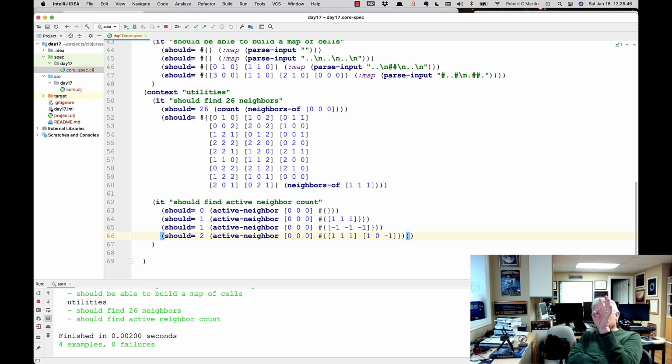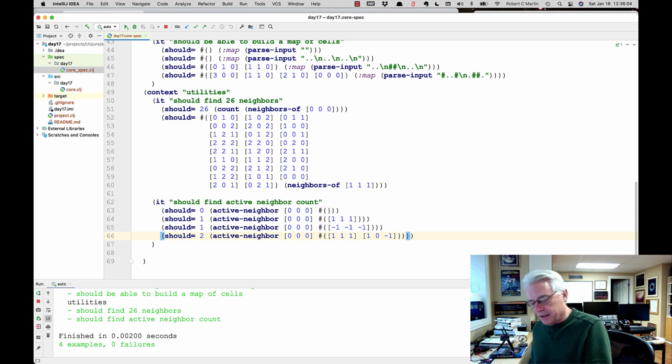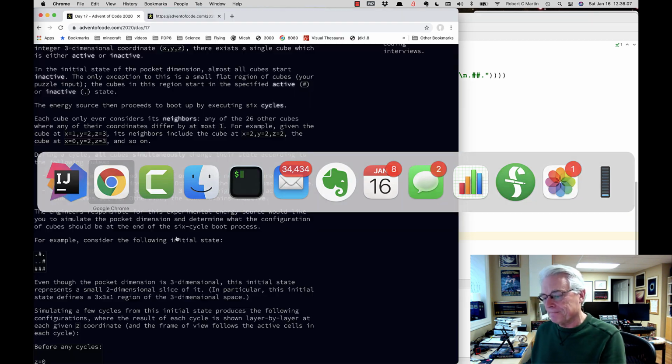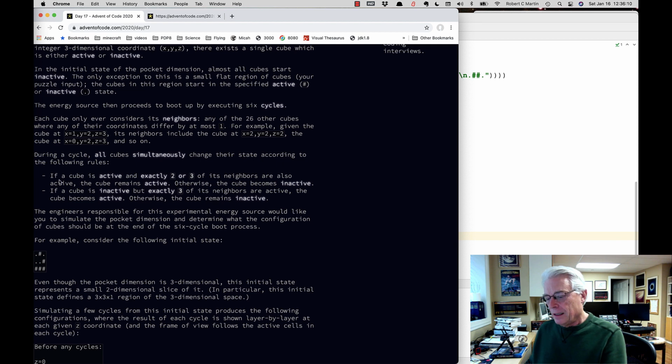That's good. Now what we want to do is scan the entire world, looking for neighbors. Now, the first rule is the if it's active rule. Let's just remind ourselves of what that rule is again. If a cube is active and either 2 or 3 of its neighbors are also active, then the cube remains active. Otherwise, the cube becomes inactive.